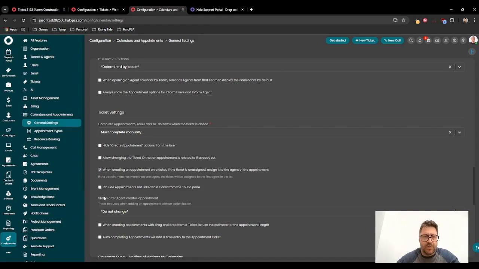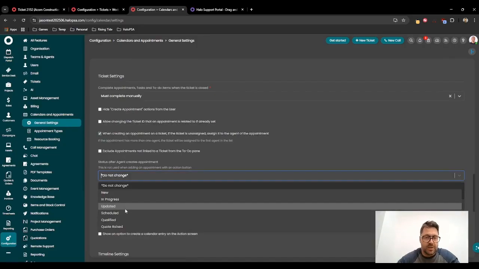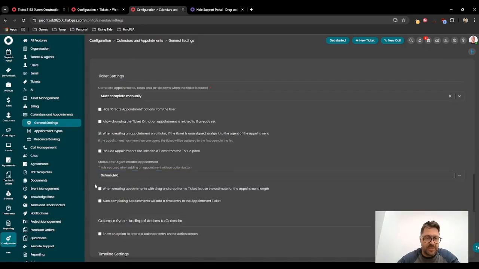Now there are some other things we can turn on here. So the ticket is still in new status. So we've got a setting here that says status after agent creates appointment, do not change. So that's because that's set like that, that's not updated the status for us. We can also change that under the ticket type if we want. So there's an option under ticket type, and if we went into ticket type instant and settings, we'd have the same option there. So what we can do for now is I'll just change it here and say scheduled. So if an appointment ever gets created anywhere in the system, it's going to change that status to scheduled for us automatically.